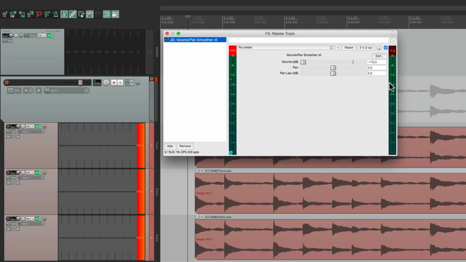And that's really the only thing you need to worry about in terms of gain staging in Reaper, or any DAW using floating point math. So that's pretty much it. That's gain staging in Reaper.